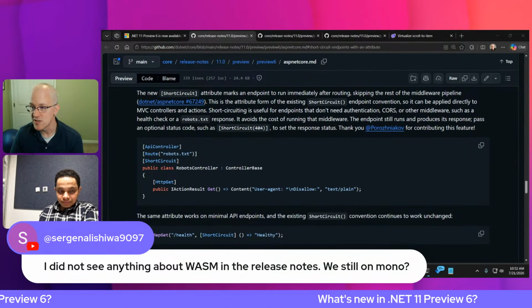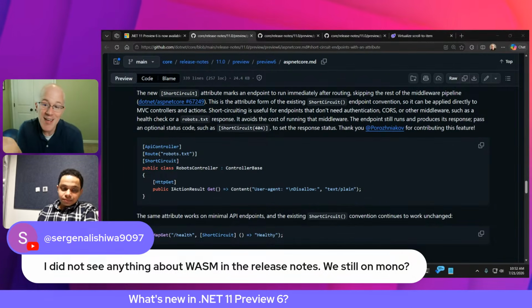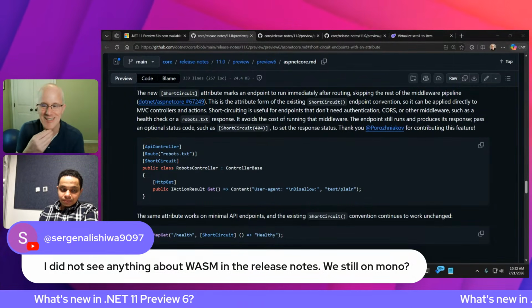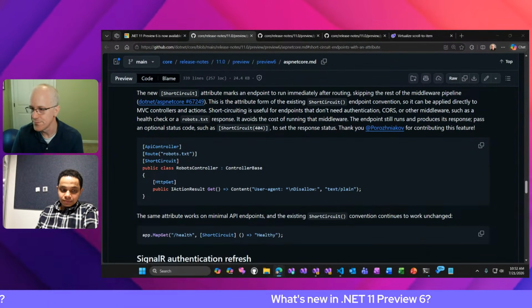But yeah, the current runtime is still the mono one. The Core CLR one, you have to opt into it, and you're welcome to try it, but don't expect it to be anywhere near production ready yet. It still needs quite a bit of work.